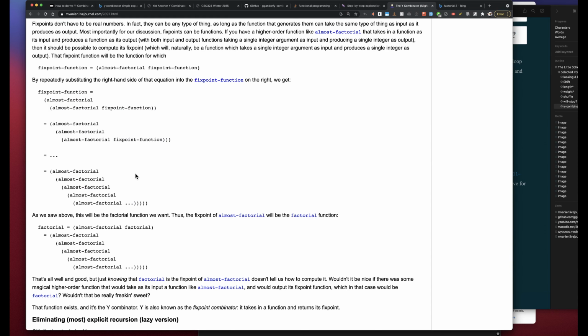As we saw above, this will be the factorial function we want. Thus, the fixed point of almost factorial will be the factorial function. Factorial equals almost factorial factorial.